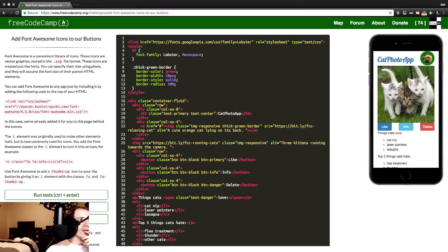Add Font Awesome icons to our buttons. Yes, we will. I'm not sure what they're referring to, but maybe they mean like the plus symbol for the like button and some other stuff like that.